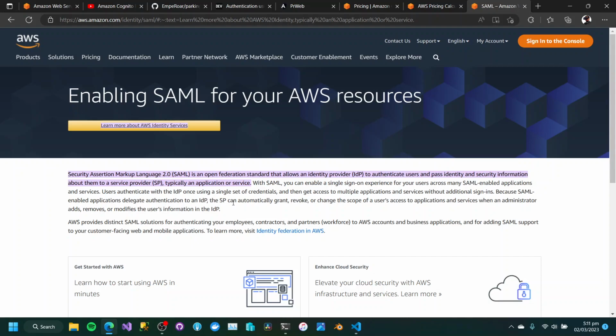The SP can automatically grant, revoke, or change the scope of a user's access to applications and services when an administrator adds, removes, or modifies the user's information in the identity provider. AWS provides distinct SAML solutions for authenticating your employees, contractors, and partners to AWS.